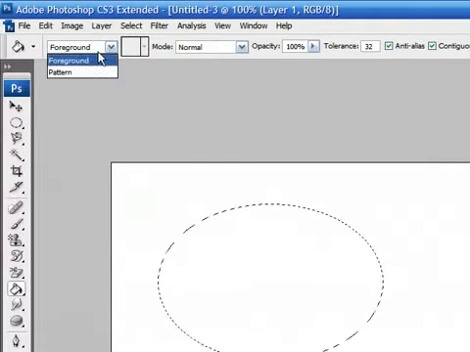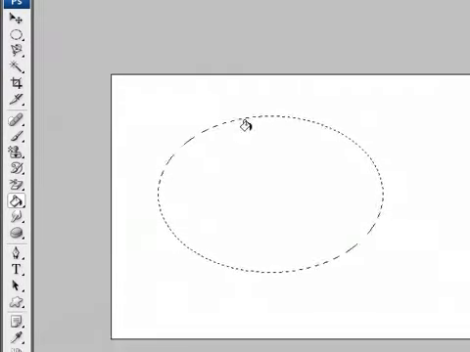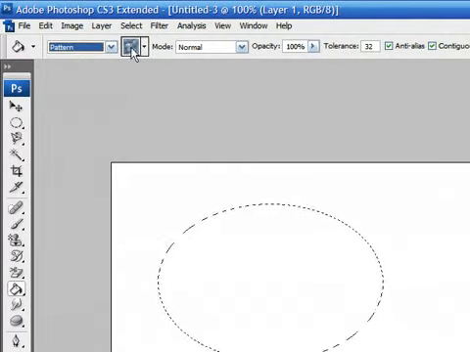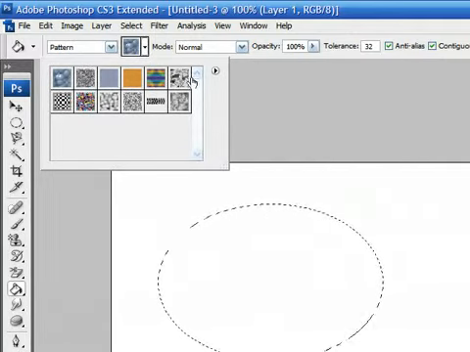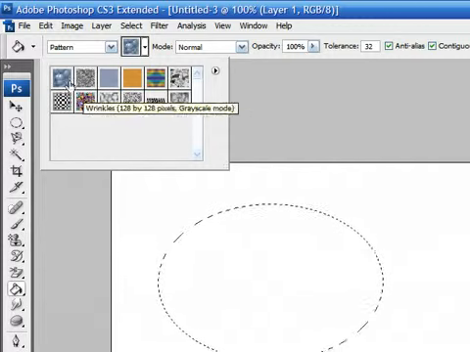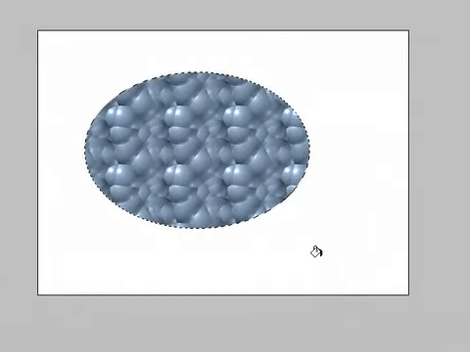But next I want to talk to you guys about the pattern fill. You can also fill shapes with basic patterns. As you see, when you click the pattern, this little box pops up right here. You can go select any of the patterns that Photoshop has preset, select one, and you can fill your shape with it.